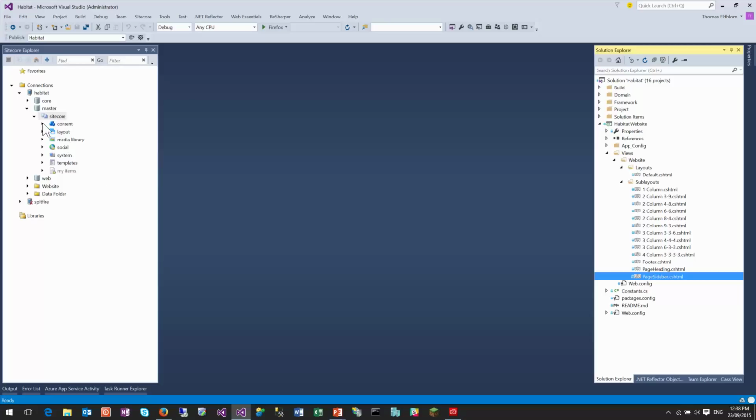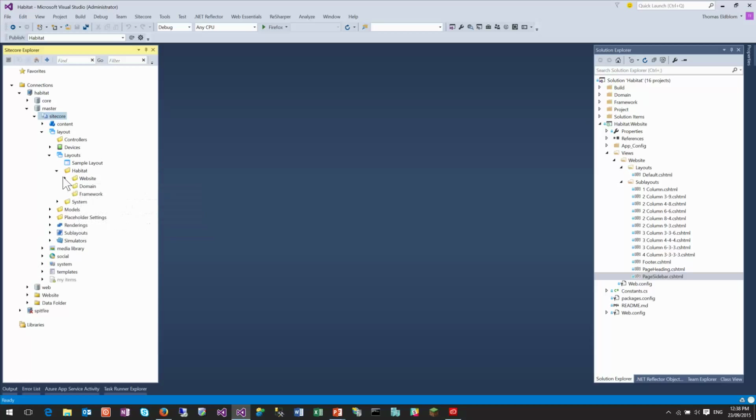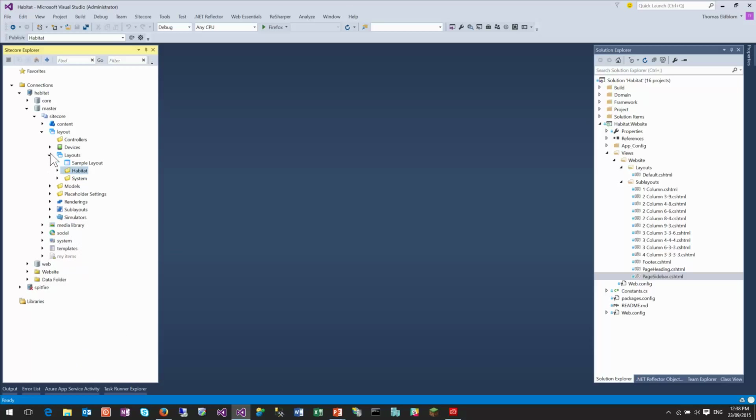So if we dive into Sitecore here, we'll see that under layouts we've got Habitat, and we've got website, which is the only one that has a layout. Under renderings we've got again Habitat, and here we've got all the sub layouts defined. So how do we tie that all up together? Now let's say a news list, for example.